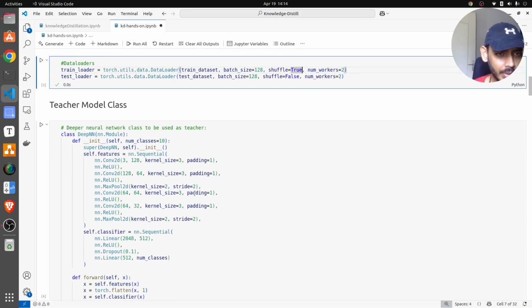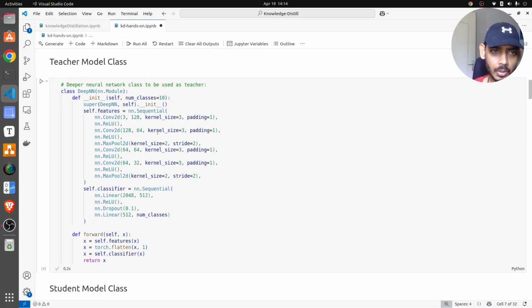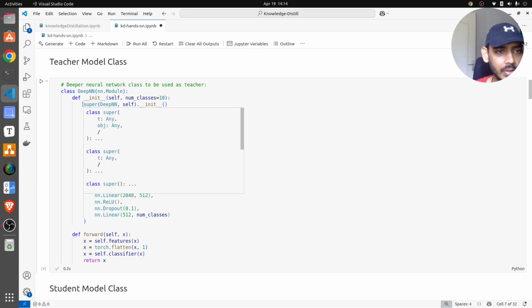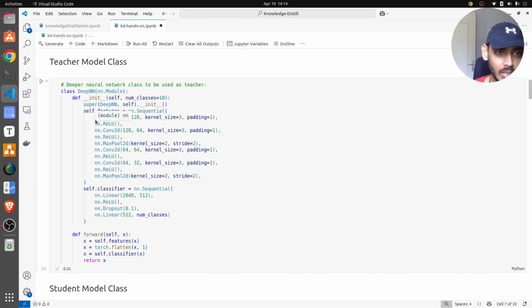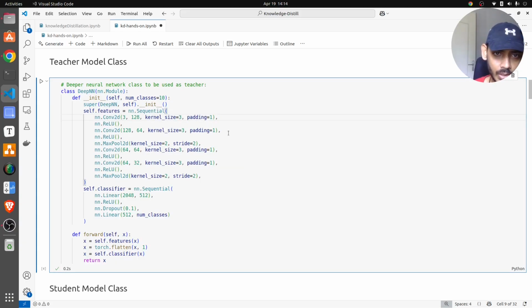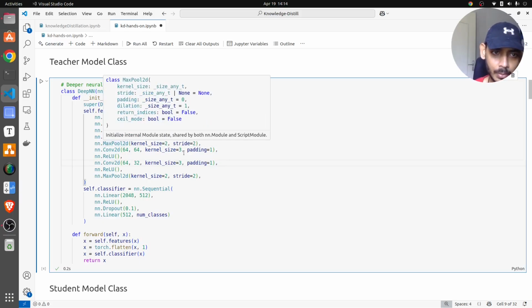So let's jump on to the teacher model class. This is our first convolutional neural network, where we have 4 layers: Conv2D, Conv2D, Conv2D, Conv2D, and we are applying ReLU, which is the activation function, and then we perform max pooling 2D.